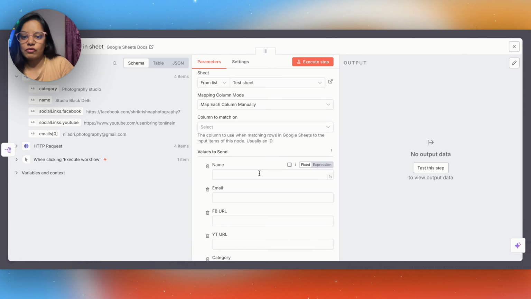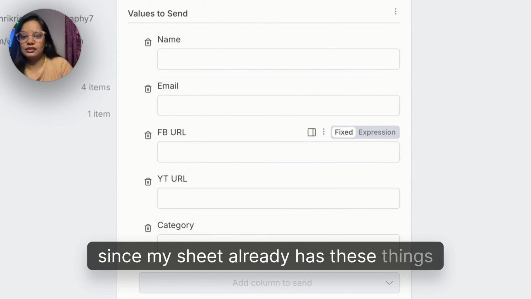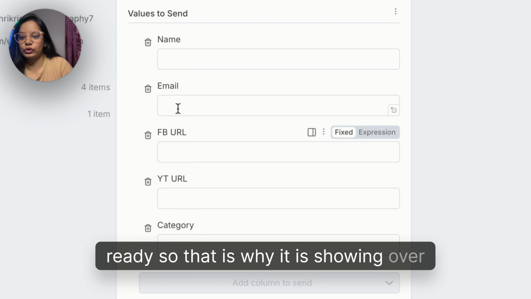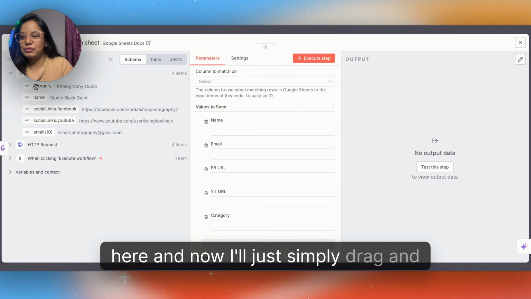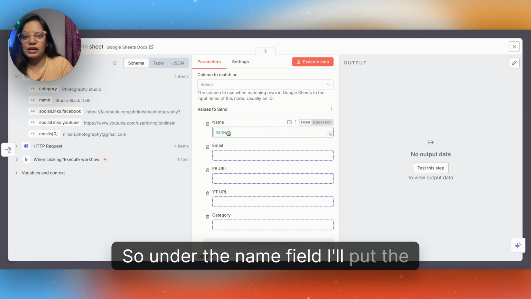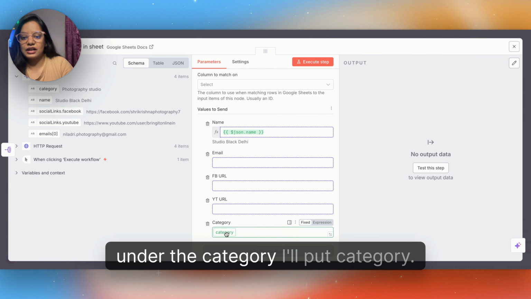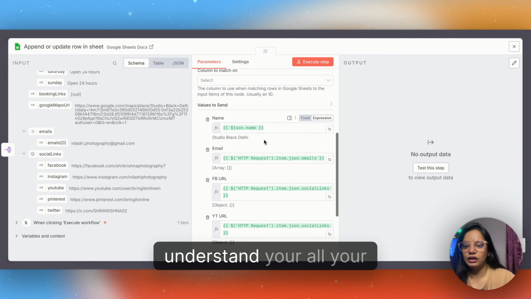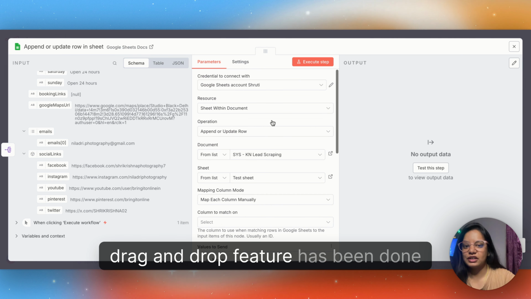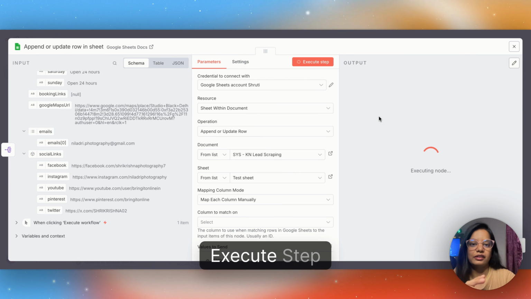Okay, so now since my sheet already has these things ready, that is why it is showing over here. And now I'll simply drag and drop. Under the name field, I'll put the name, just dragging and dropping. Under the category, I'll put categories. Once all your drag and drop has been done successfully, you just click on execute step.